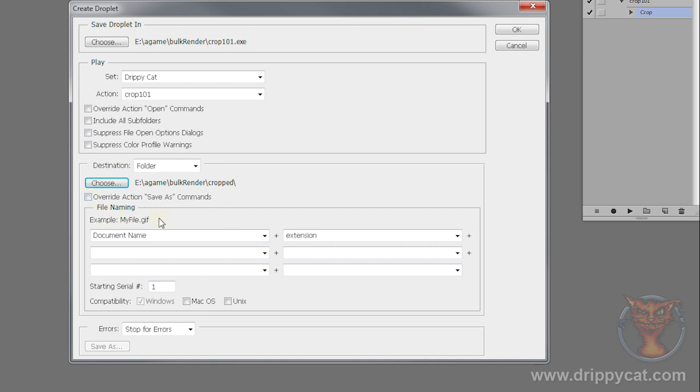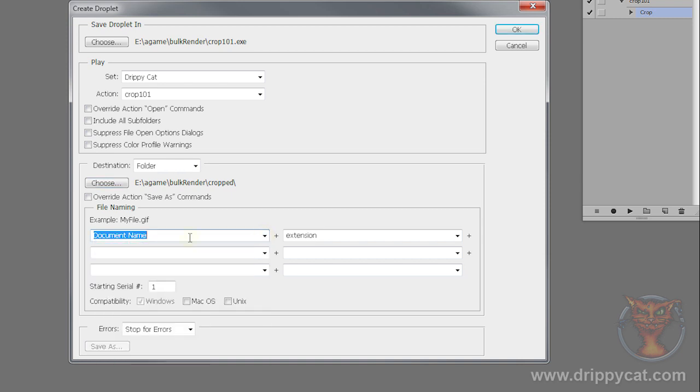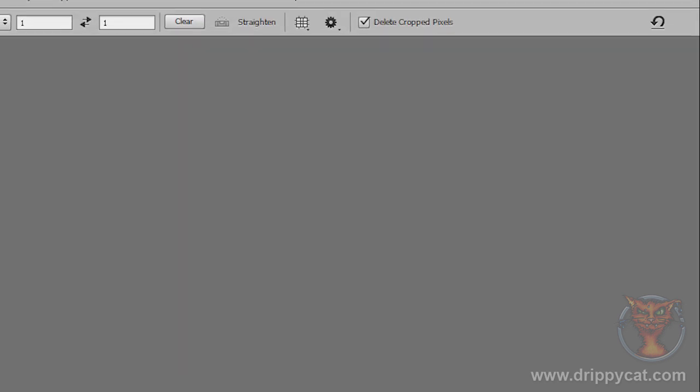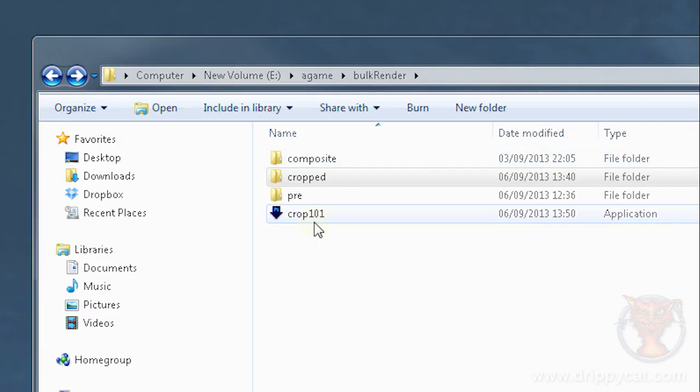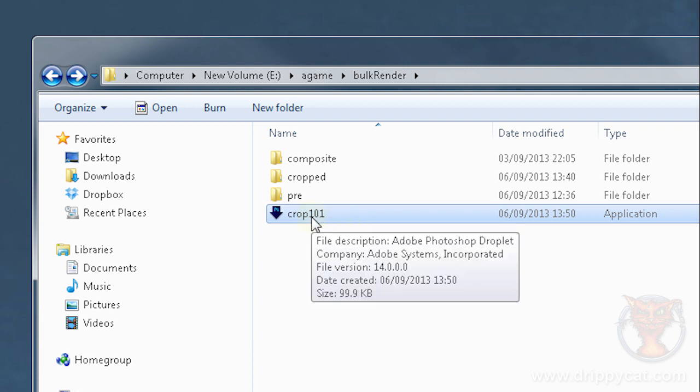So, file naming. Well, in this particular thing, you've got options here, but I just want the original document name, the extension. Well, these are BMP files. That's the file format I used to use. I probably use PNG these days, but okay. I can just leave that as it is and press OK. And if I come back, look, there's my little droplet. That's the one I just created.